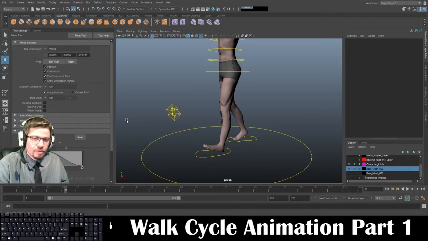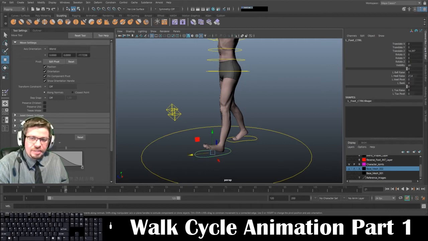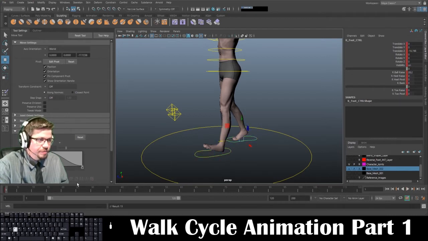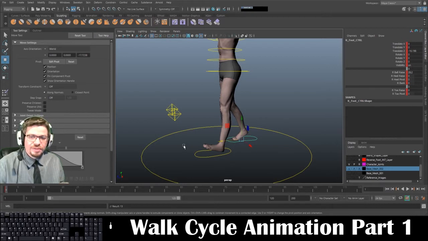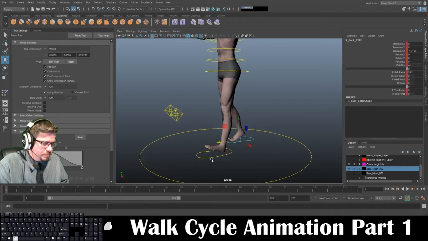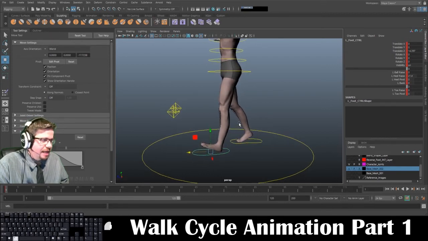Alright, so now I've got my timeline visible down here at the bottom, right? And I set a keyframe on the first frame. We're going to do this about every 4 frames, give or take. It depends on the pace of your character walking and so on and so forth, but we'll do about every 4 frames. So now I've got that done.